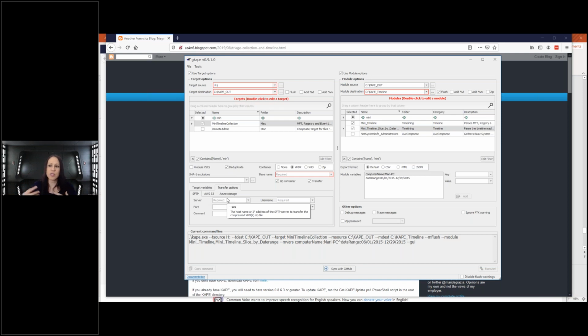So as long as your system supports .NET, you can absolutely run KAPE within an enterprise situation. However, you might run typical command line tools and just have it do that collection and push it up out into the cloud or an SFTP server within your environment.